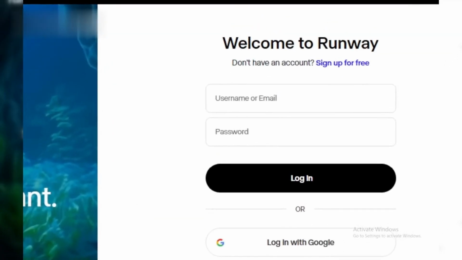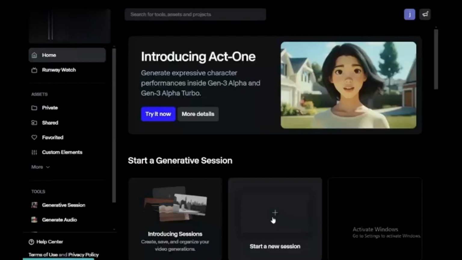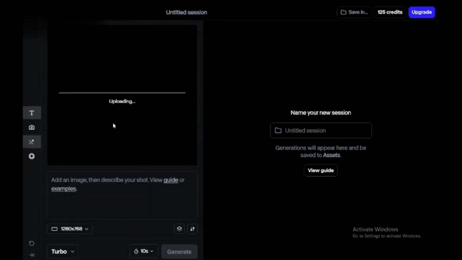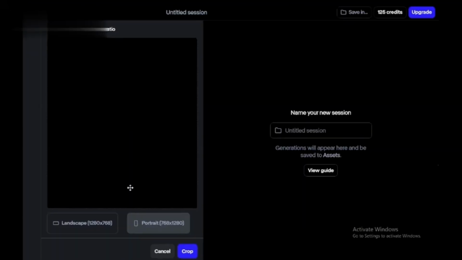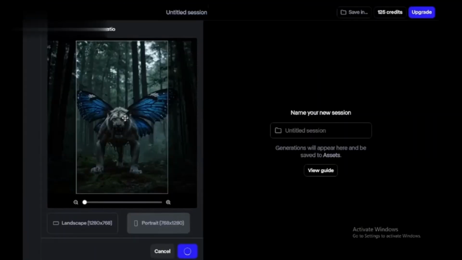Step 3. Upload your clips to Runway ML. Log into your Runway ML account and start a new project. Upload your movie clips by clicking on the Upload Media button. The tool supports multiple formats and offers a user-friendly drag and drop interface.